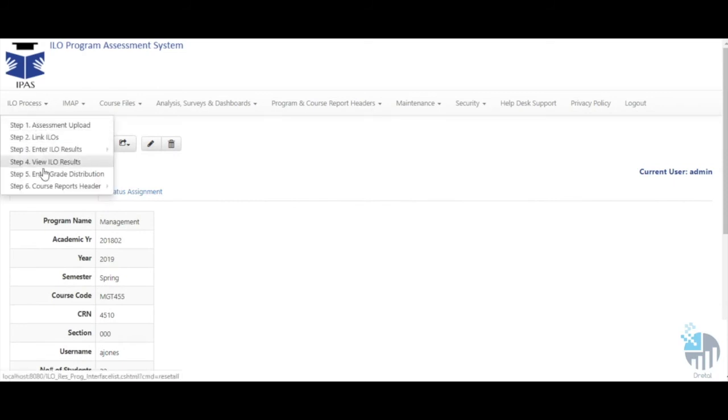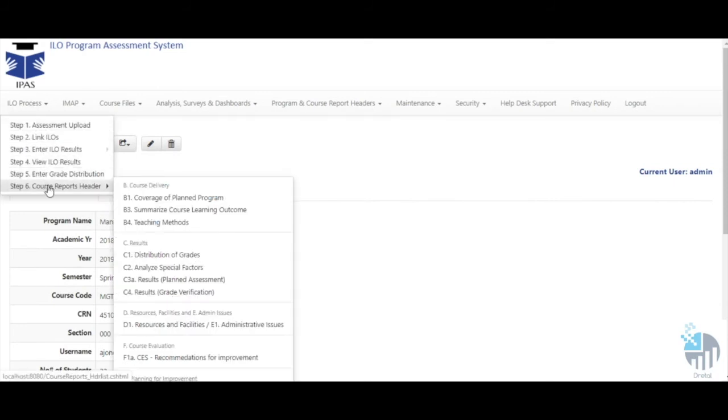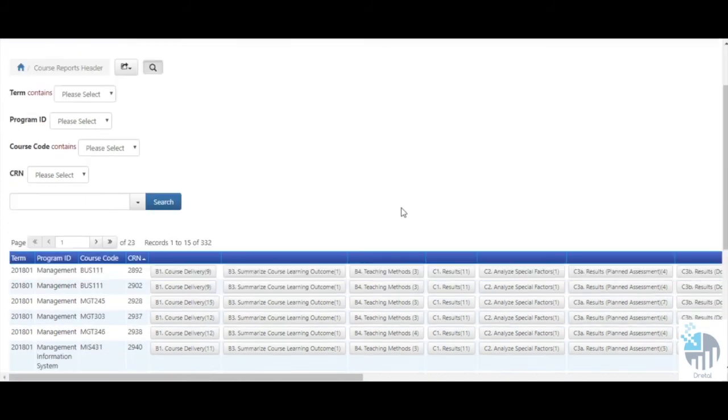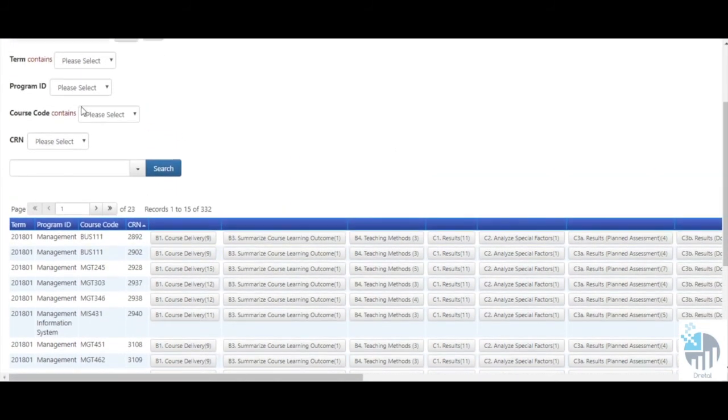Right. So the next one. The next step is simply adding information related to the course report. So we click on that. We click on the course report header, and we start to go through the sections. So here are the sections.